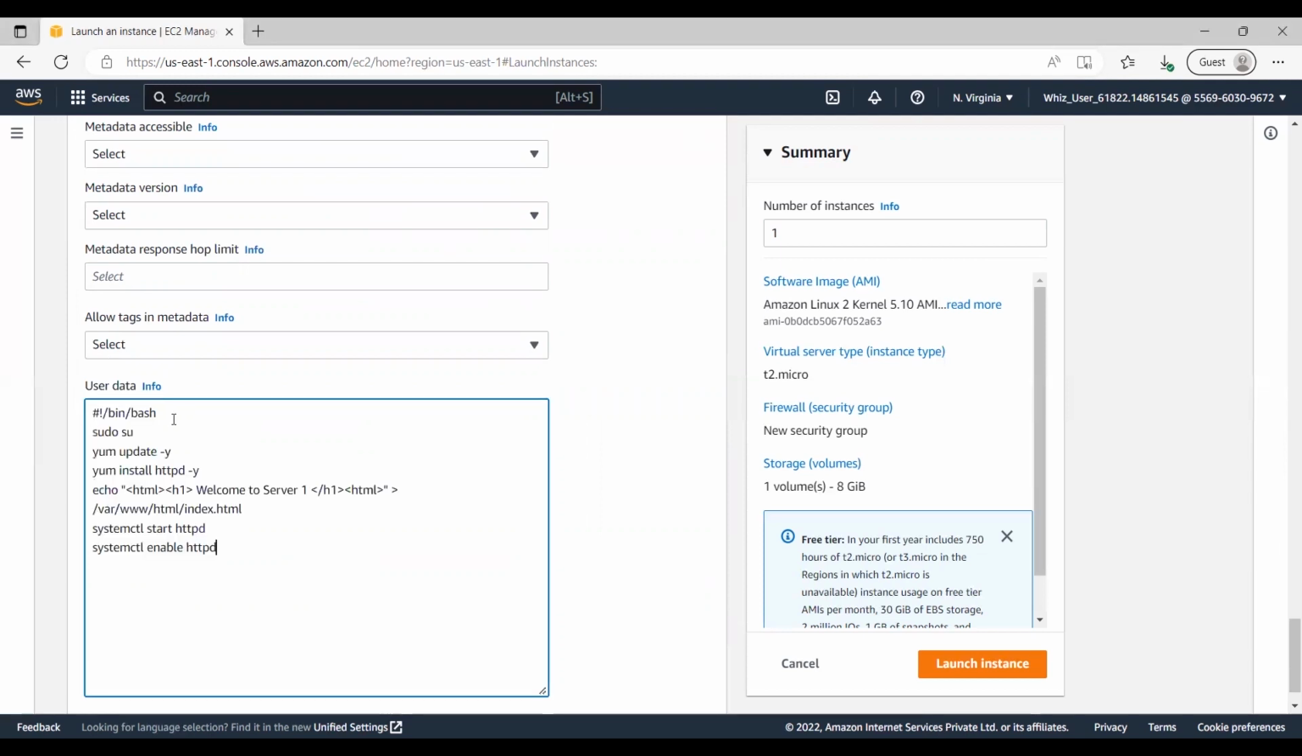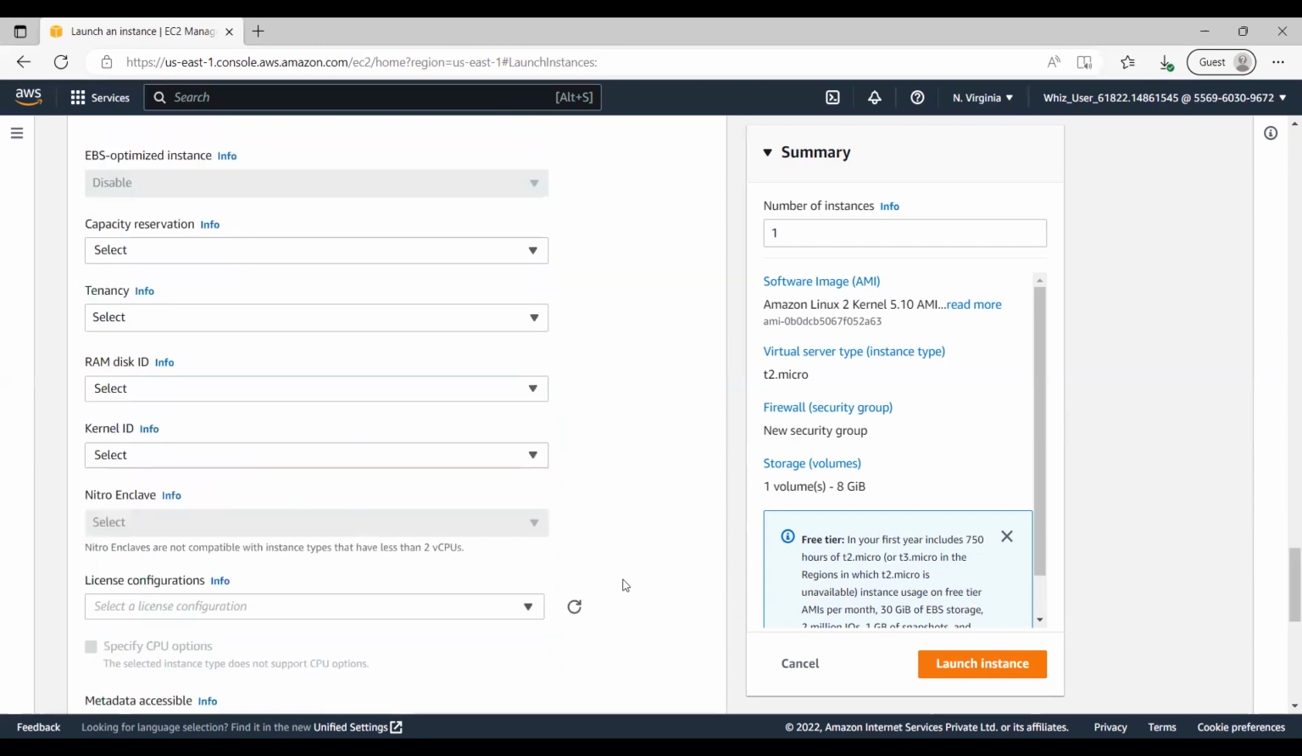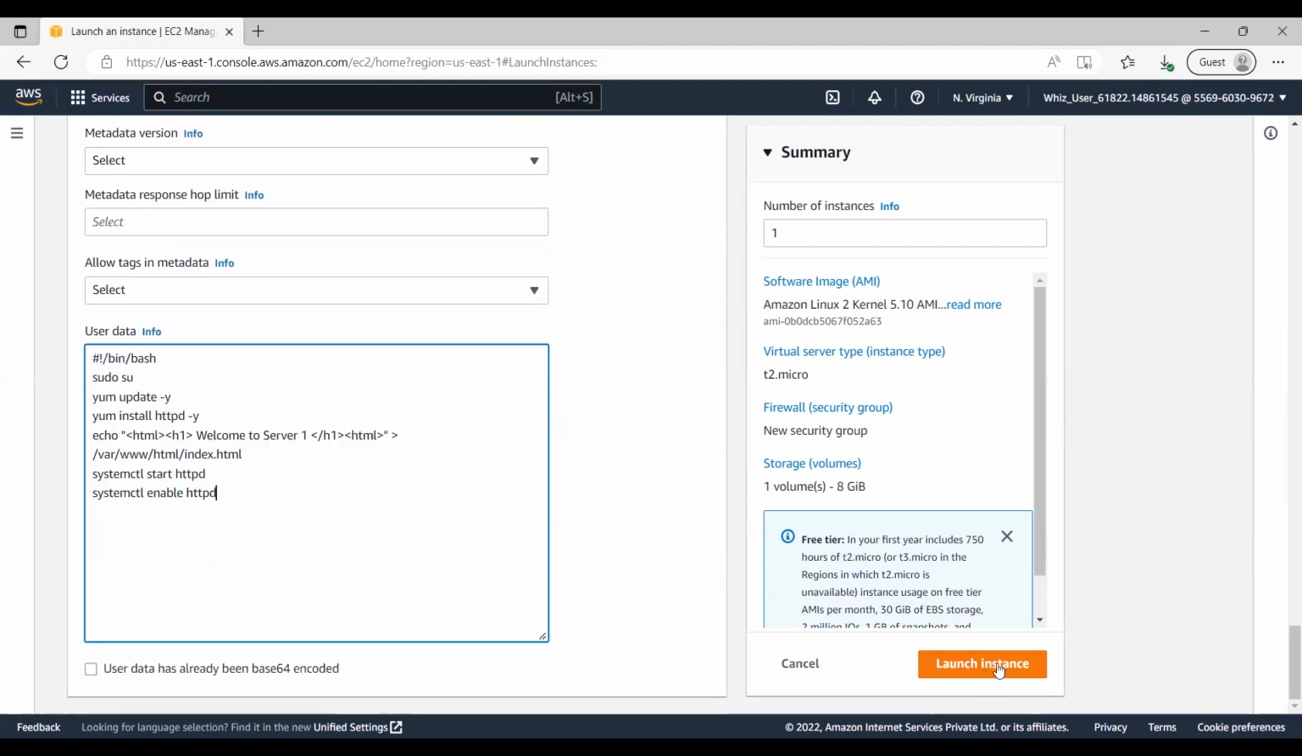Here you can see a shell script, which will log in as sudo, and after that it will update the existing packages and install the httpd package. After that I'm going to pass an entry to the index.html file which says welcome to server 1, so that I can easily identify from which server we are getting the request. Once this is done, I'm starting the service and also enabling it, so that even if a reboot happens, it will be enabled. I'm keeping the remaining settings as default. Now I'm going to launch the instance.